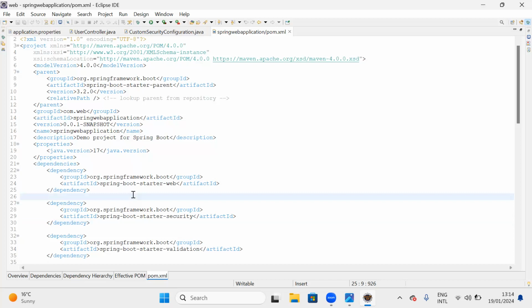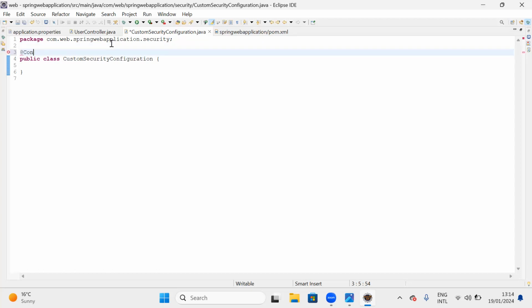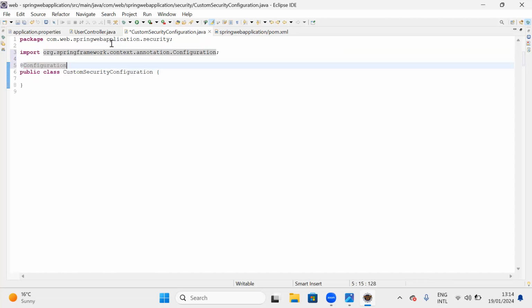Okay, so now in this lecture we are going to customize the Spring Security configuration. We have created the class. If we want to create our custom Spring Security configuration, we have to create a class and declare that class with the @Configuration annotation. The moment we declare the configuration annotation, during server startup this class is executed and all the beans which we configure inside this custom class will be initialized at runtime.